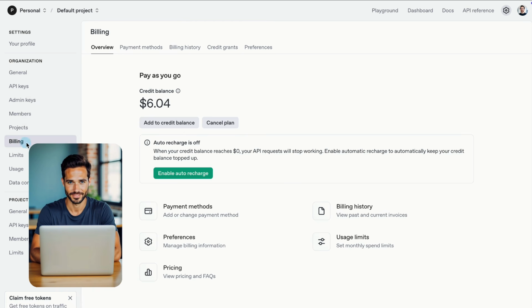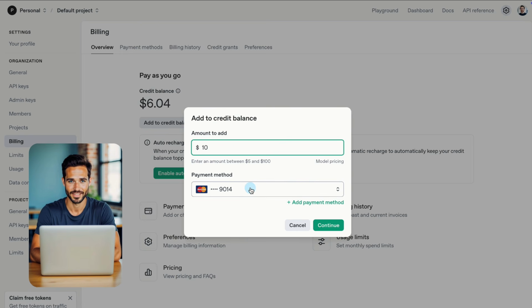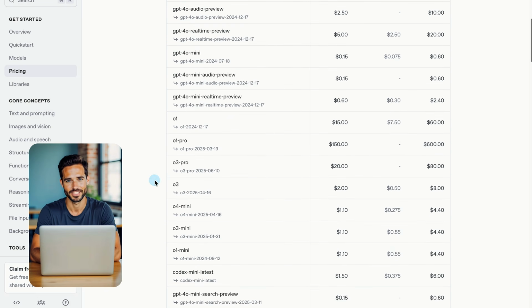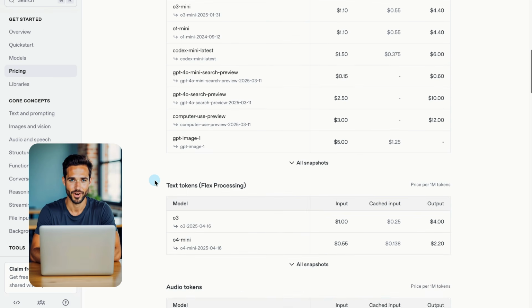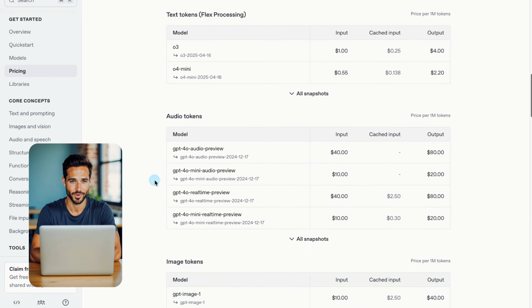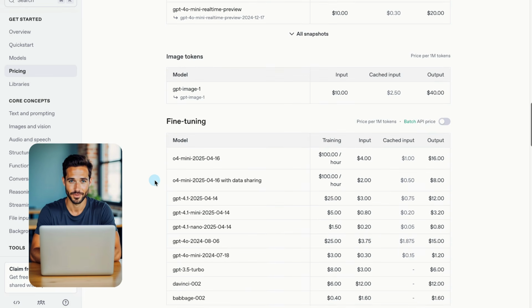To load credit, go to Billing in the left-hand menu. Click Add to Credit Balance, add your payment method, and load in around $5 to $10. That's more than enough for testing. You can top it up later as your workflows go live. Now that your setup is complete, let's quickly talk about how OpenAI pricing works, so you can choose the right model for your needs and budget.